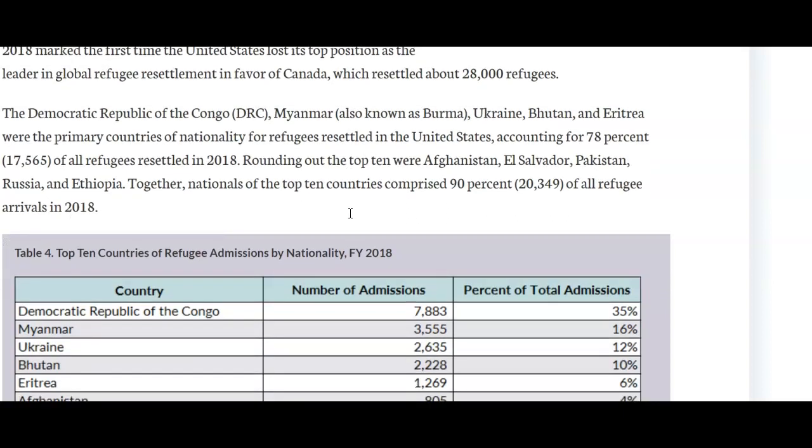The Democratic Republic of Congo, DRC, Myanmar, also known as Burma, Ukraine, Bhutan, and Eritrea were the primary countries of nationality for refugees resettled in the United States, accounting for 78%. That is 17,566 of all refugees resettled in 2018.